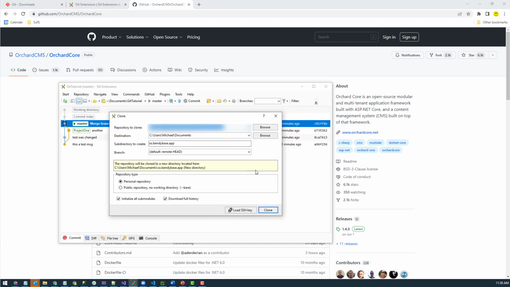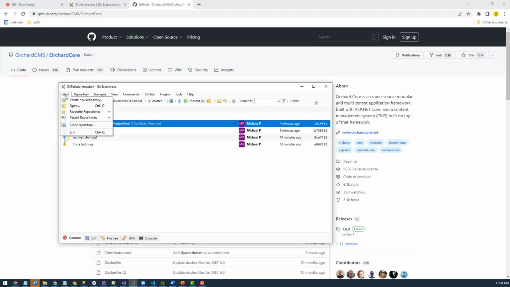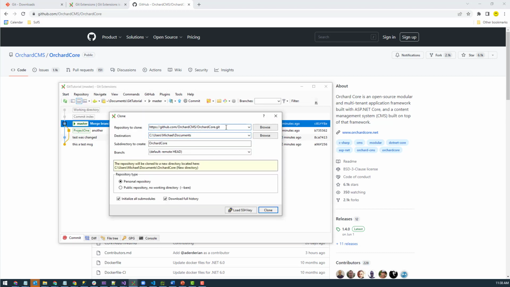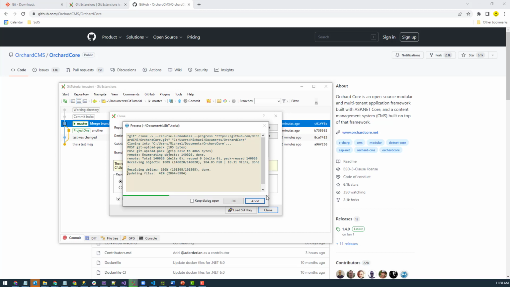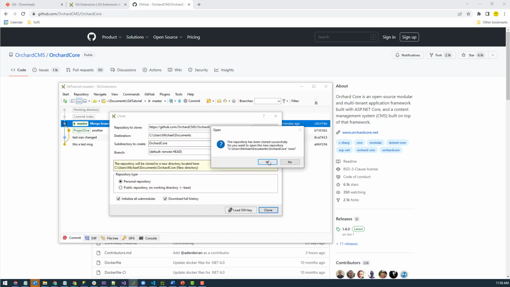So now if I go back to my Git extension, I can do start clone repository. Again, copy and paste the URL here. And then let's say I want to put it in my documents. That's fine. And then I'll go ahead and clone. This is going to download all the files as well as all the commits and all the branches for that project. Once it downloads and selects, it'll open up in Git extensions and show me basically the history of this project.